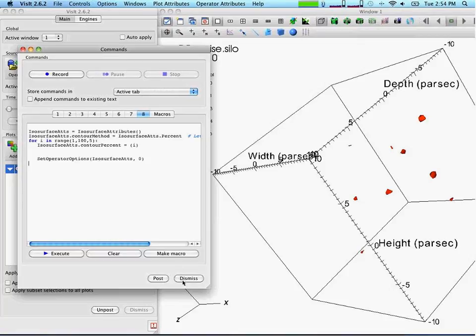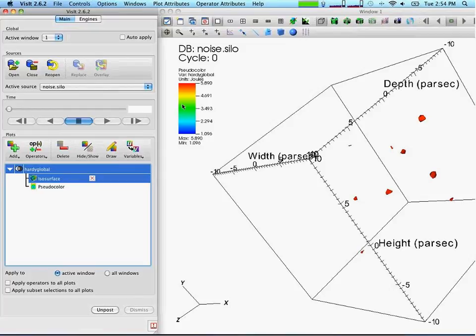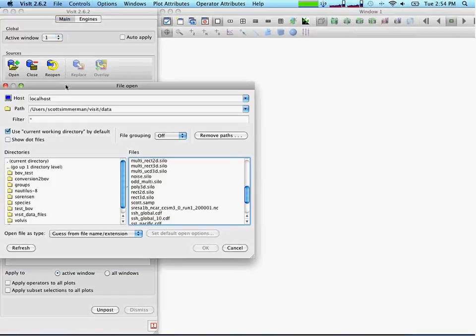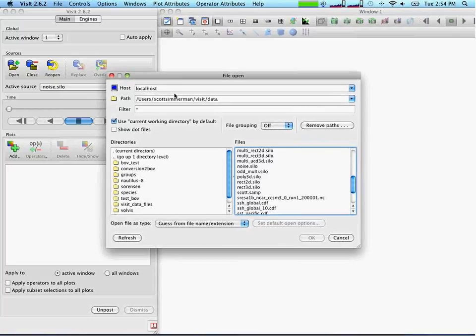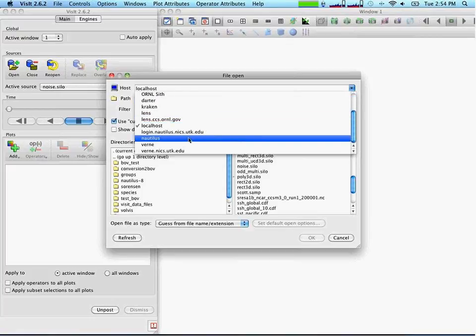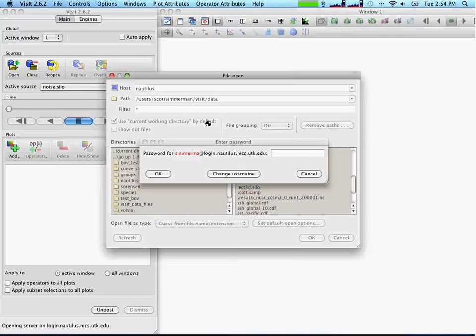Okay, so about earlier, actually running on your computer. I'll briefly go over how that works. So let me do this. When we go back to open a file, this is the same dialog here, and it's under localhost by default. So now pick Nautilus, and it brings up the login for Nautilus.